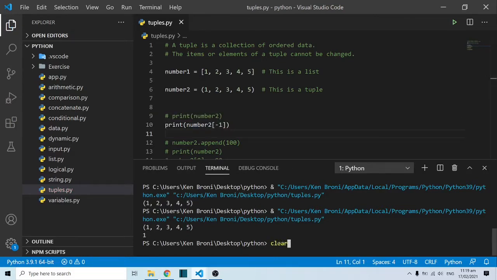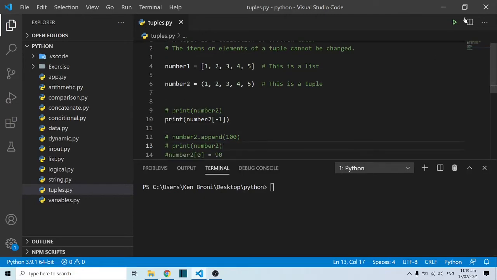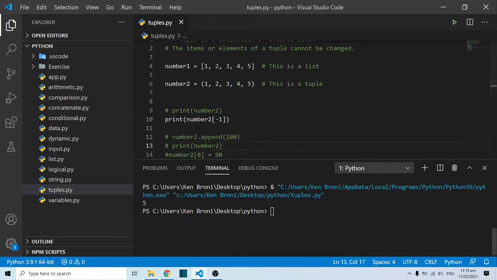So if I clear this one out and run this program, you see that we are printing the last item over here. So these are things we can do as far as tuples are concerned, but we cannot mutate, or you cannot change, elements within a tuple.